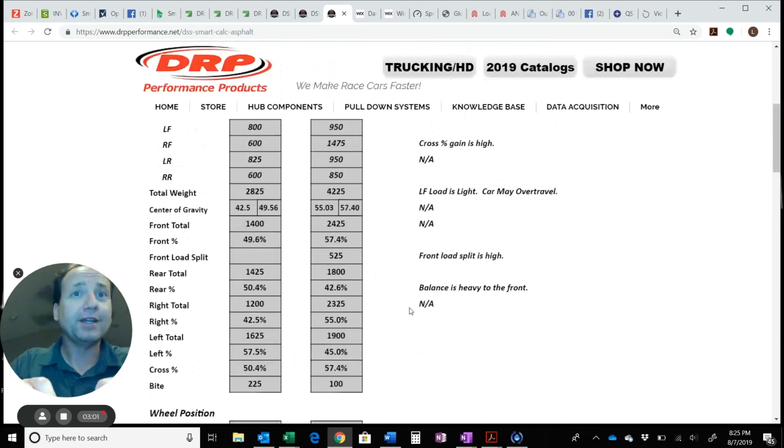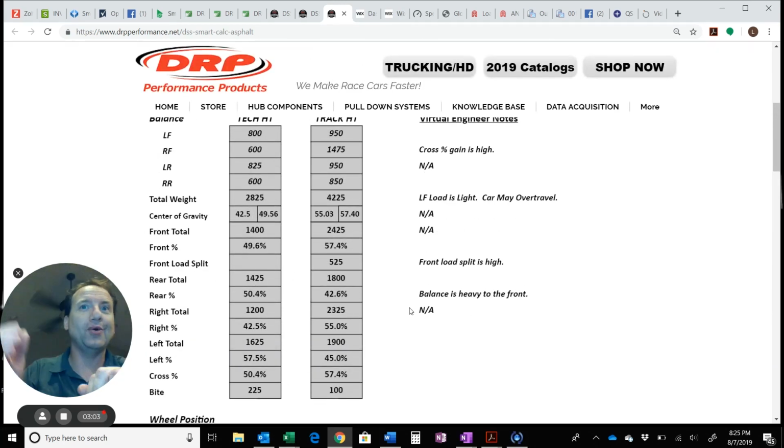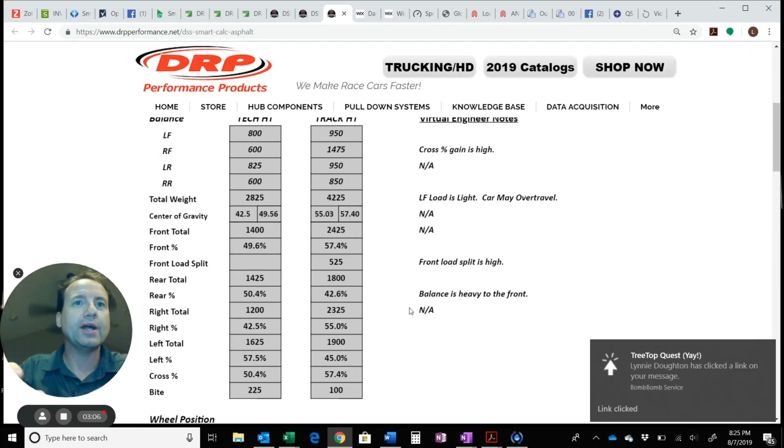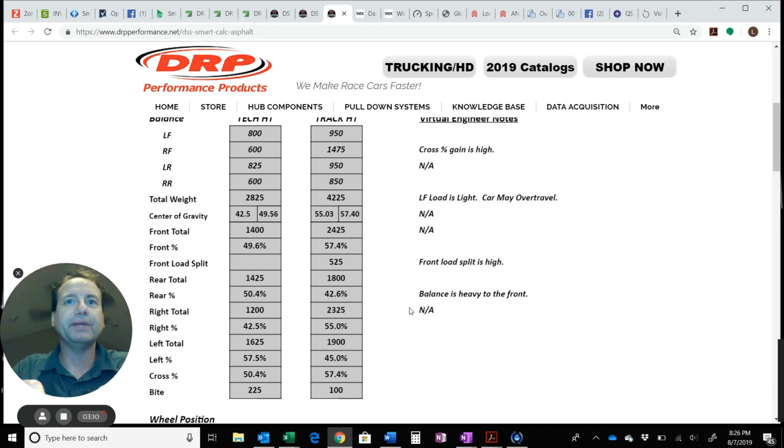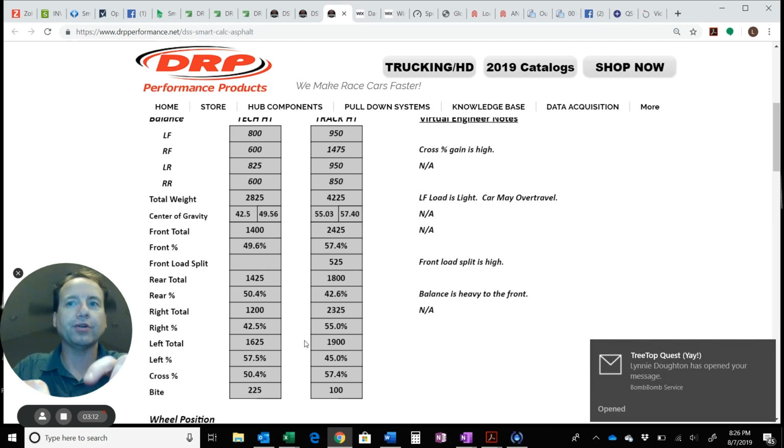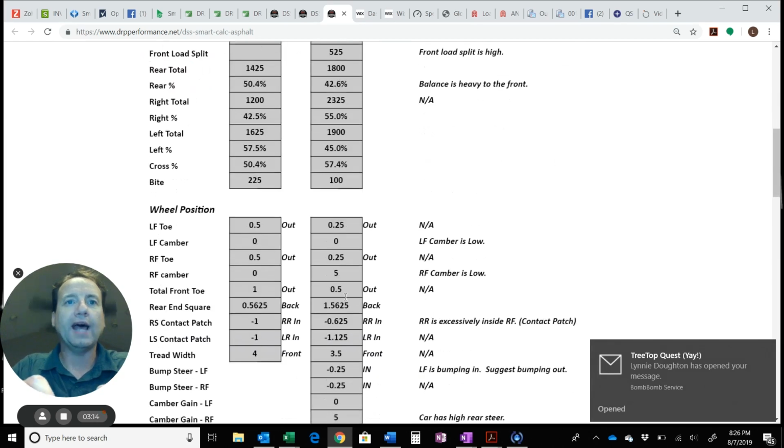So point being, you don't have to be an expert. You don't have to know all these loads because we have it programmed in here what the load ranges should be, and it calculates all that based off the weight of your car and what have you.